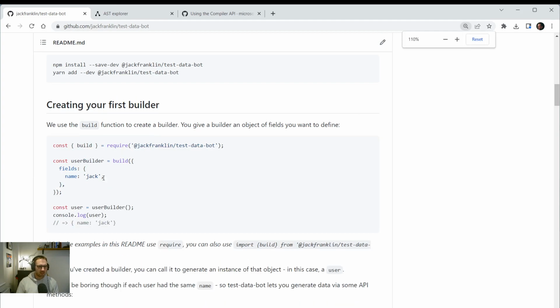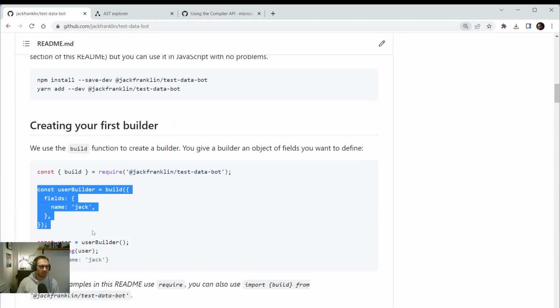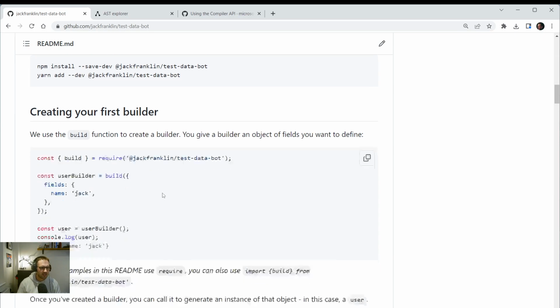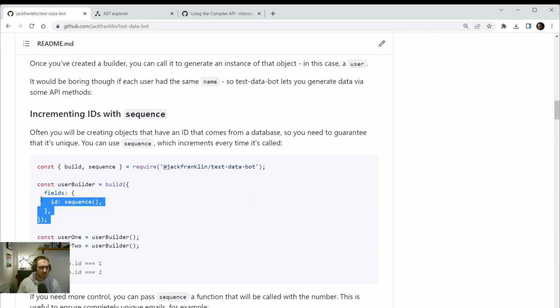But this is kind of, you can have these builders like this. Let me zoom in on that. You have this builder here. And then when we call it, we just get this user with a name of Jack. That's useful. It's not super exciting. Where it gets more exciting is we can say, okay, we have a field that is an ID, and that should be a sequence. And then every time we build one of those users, we get incremented sequence. So the first user will have an ID of 1, second will have an ID of 2.